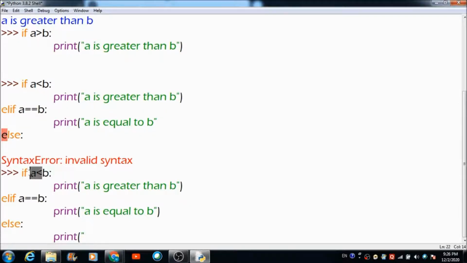If this is not true, then the compiler is going to come on this part. Now it is going to check whether A is equal to B or not. If this condition is true, the compiler is going to print this. Otherwise, it is going to print this thing. So in the else part, we define that thing which we want the compiler to print as an output in case all the conditions that we have defined inside the if loop are not true. So finally, we would like to see this as an output: B is greater than A.